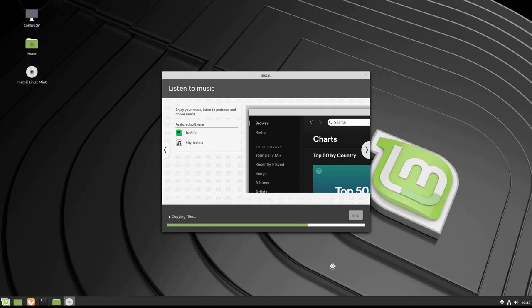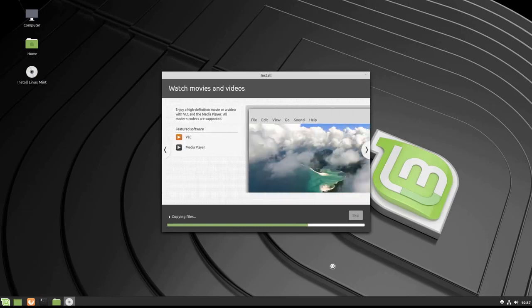Okay, so it's still copying the files, and it's running you through some of the features through the slideshow that it has. It's common that Linux Mint does that. So you can watch movies and videos. It's a pretty sharp video rendering here, as I understand, with Linux Mint. And the codecs are fully supported, and VLC Media Player, I believe, is the default media player. All right, so it's still copying files.